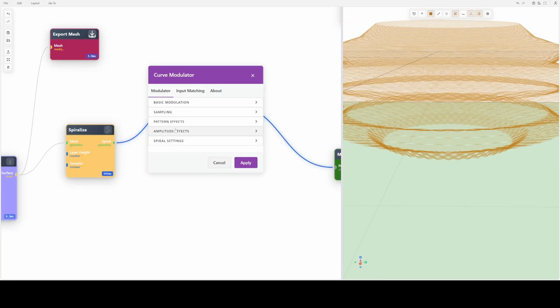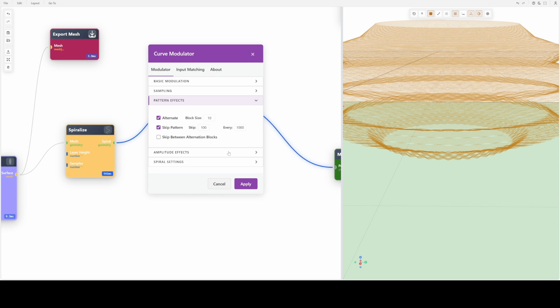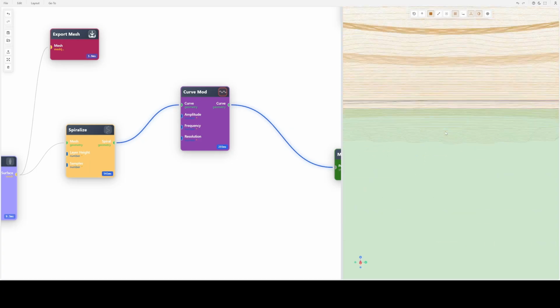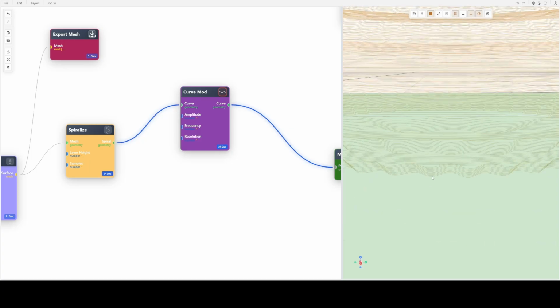You can add the skip pattern, for example. You can, well, that's too much. You can skip, let's say, 10 every 10. No, every 1000, that's too much. We just skip between the alternation blocks. And what this will do, you see you have your curve, then you have no modulation at all, and then you have the flipped curve.